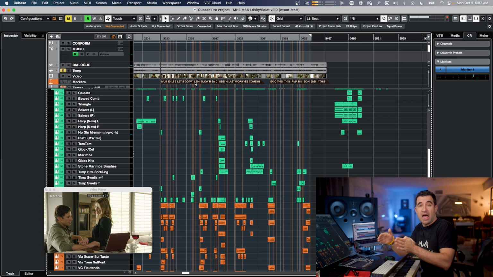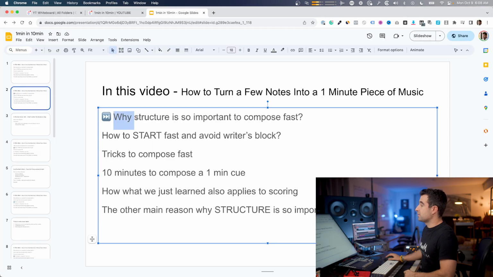The music will have a structure and it will help the scene way more than if you're writing new music all the time. You'll find yourself doing Mickey Mousing, and we'll talk about this later. All right, so structure first. So why is structure so important to compose fast? Because it tells you what to compose next.